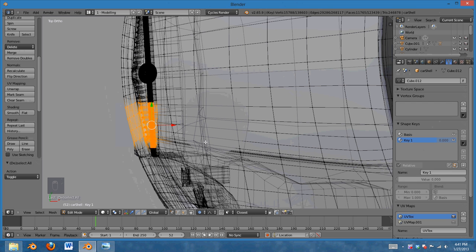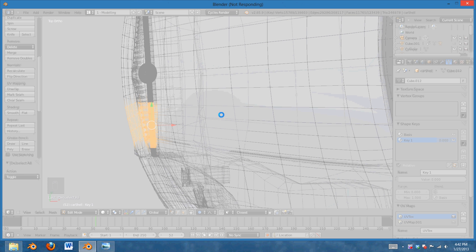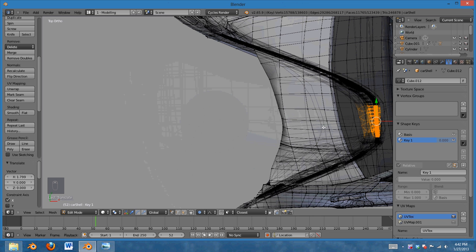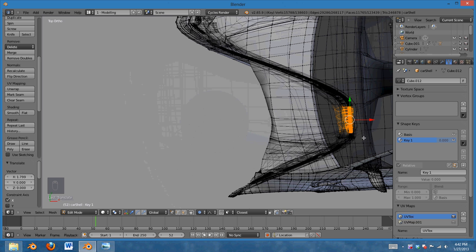Okay. Wow, this has not happened before. Please don't crash. Please don't crash. Please. Oh my goodness. Okay, well, looks like it crashed. I guess I'll have to redo this part. Oh, thank goodness. Oh my goodness. Okay, I don't know what happened there.